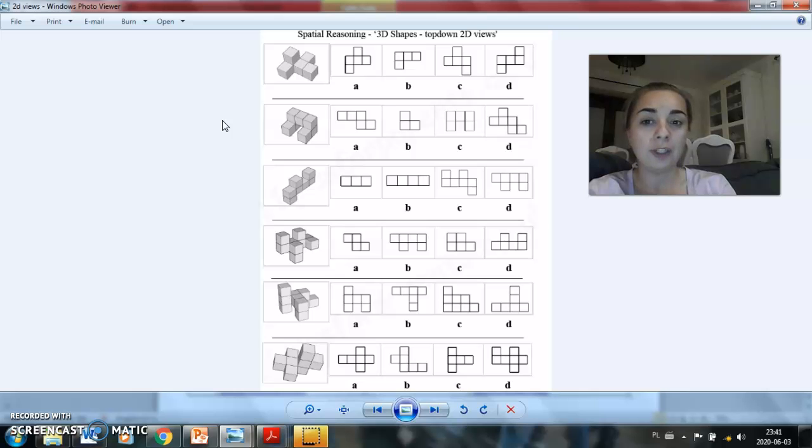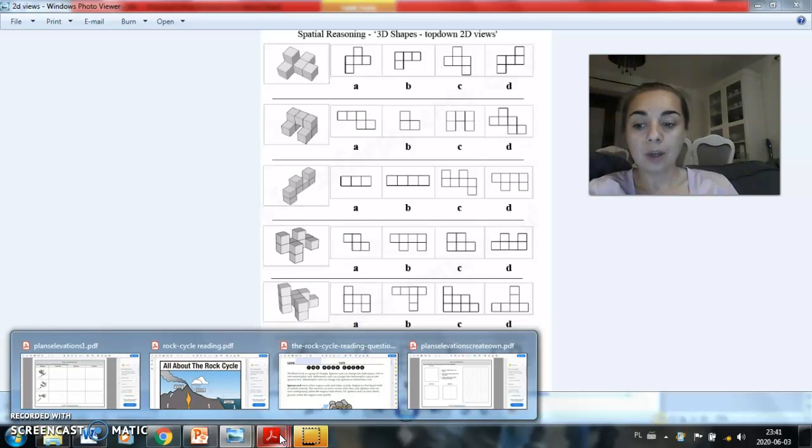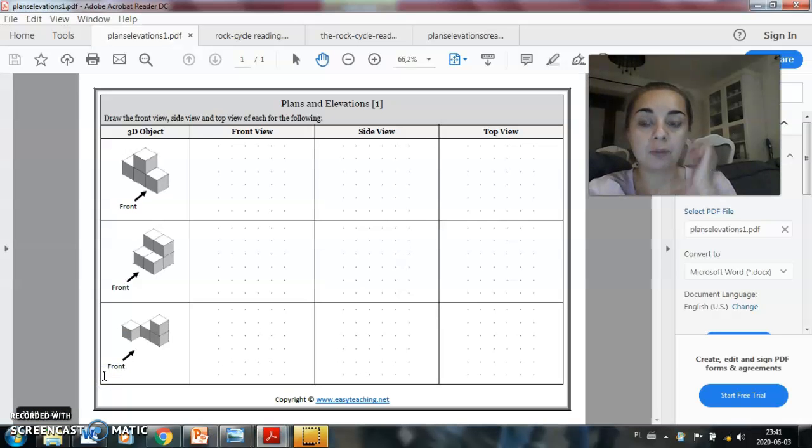So if you think that the top view for the first shape is A, just write 1A, 2B, 3C, and so on up to 6. And that's it. The second task is also similar, but this time you've got 3 shapes given and you need to draw front view, side view, and the top view of those figures.